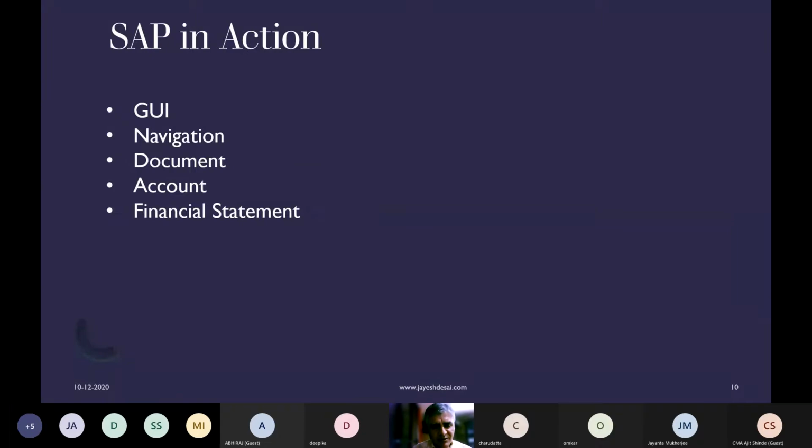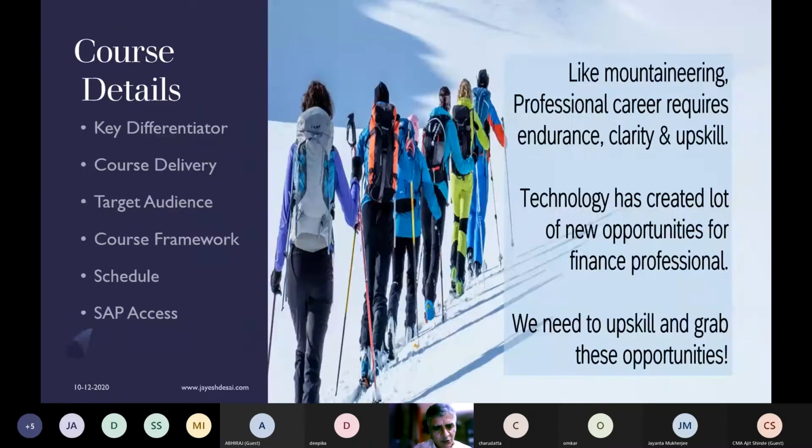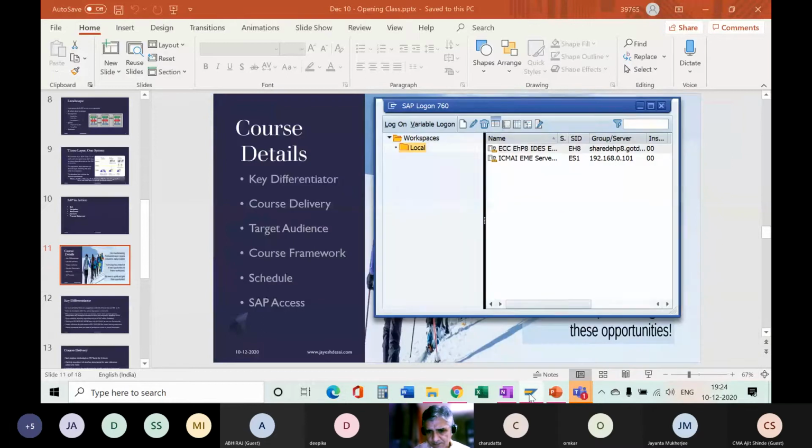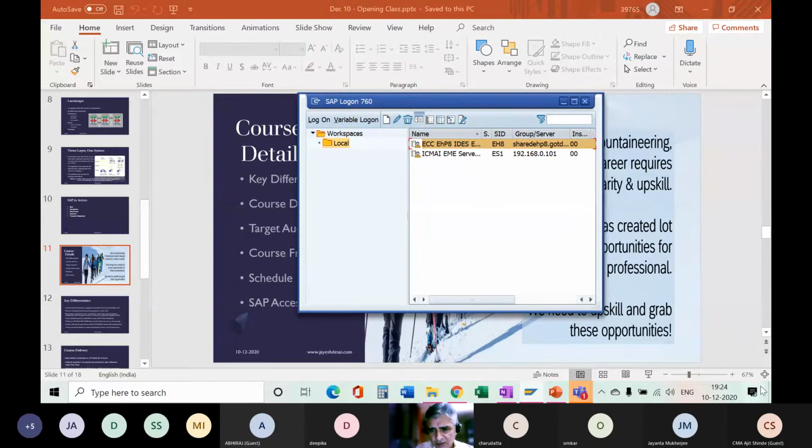So with this, just a quick recap of SAP. I brought in very few but very important points that you will keep in mind while you are getting into the SAP environment. And so I will get into SAP. So this is what you see on the screen.